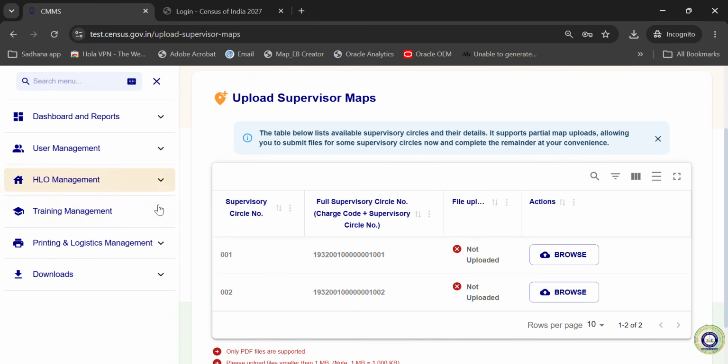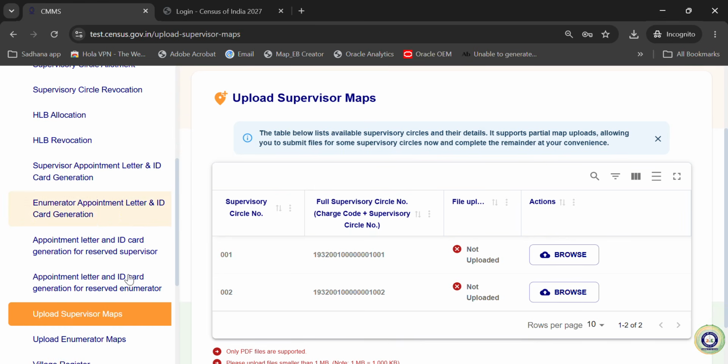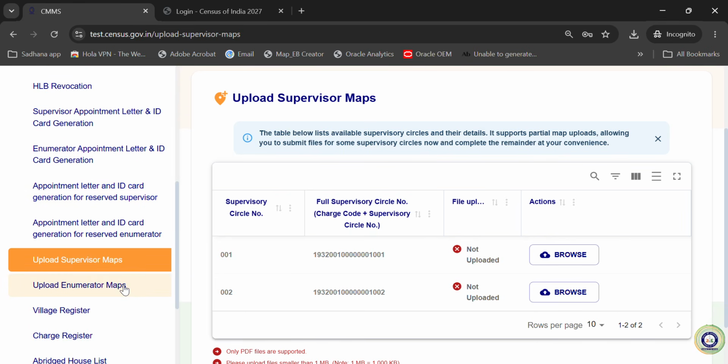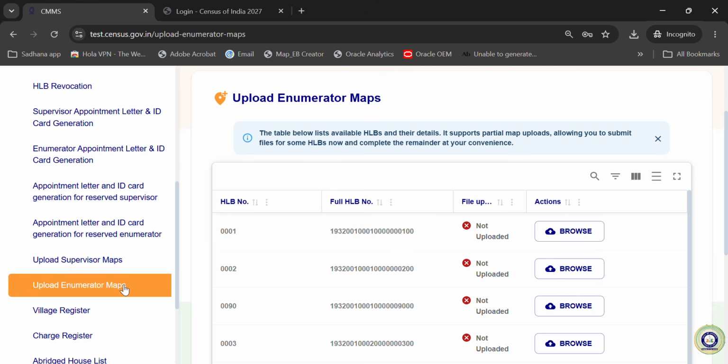There is a layout map. I will show it later. So there will be a map, okay, and in that map the enumerator has to draw the exact HLB boundaries and all the landmarks present, and also the house number and all those things he has to draw, right?